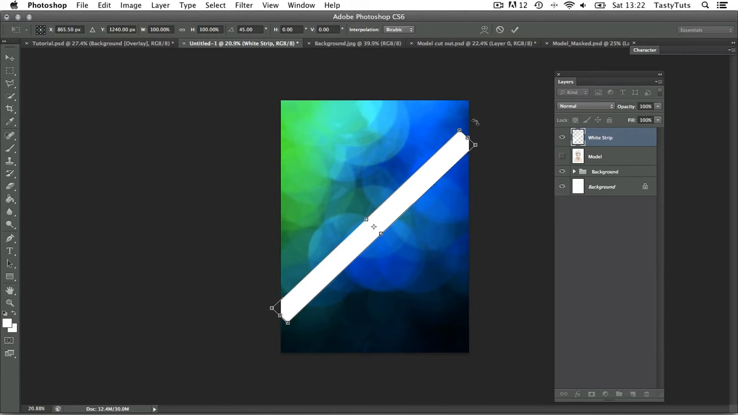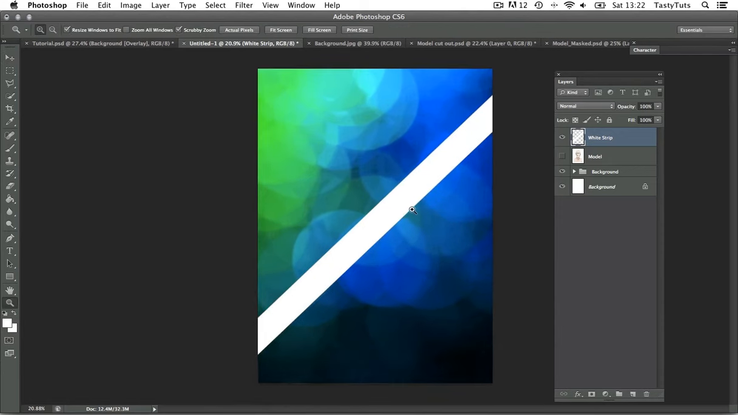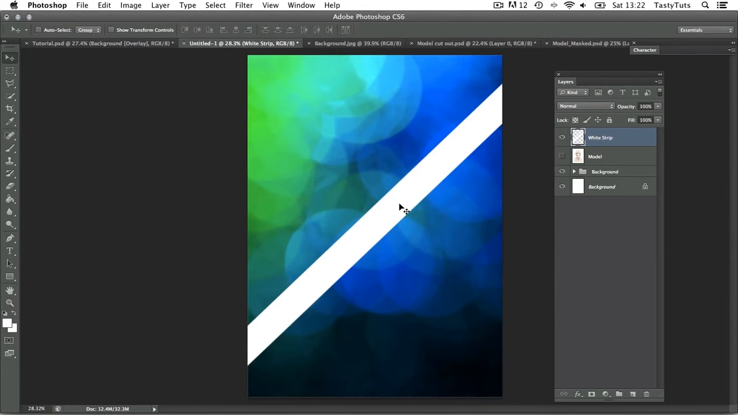So I'm going to extend the top and bottom holders off the canvas area. And once I'm happy that the stripe is long enough, I can press Enter to commit. So this white stripe is effectively going to be a guide. What I'm going to do next is use this shape to create a placeholder. And this placeholder is for the model image to go into later.